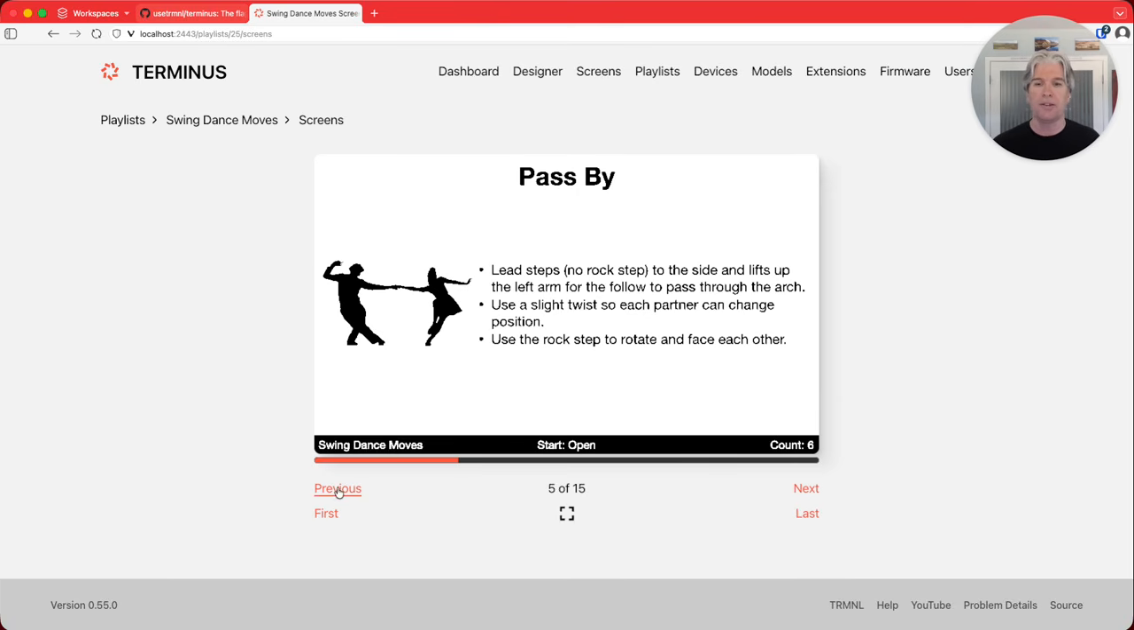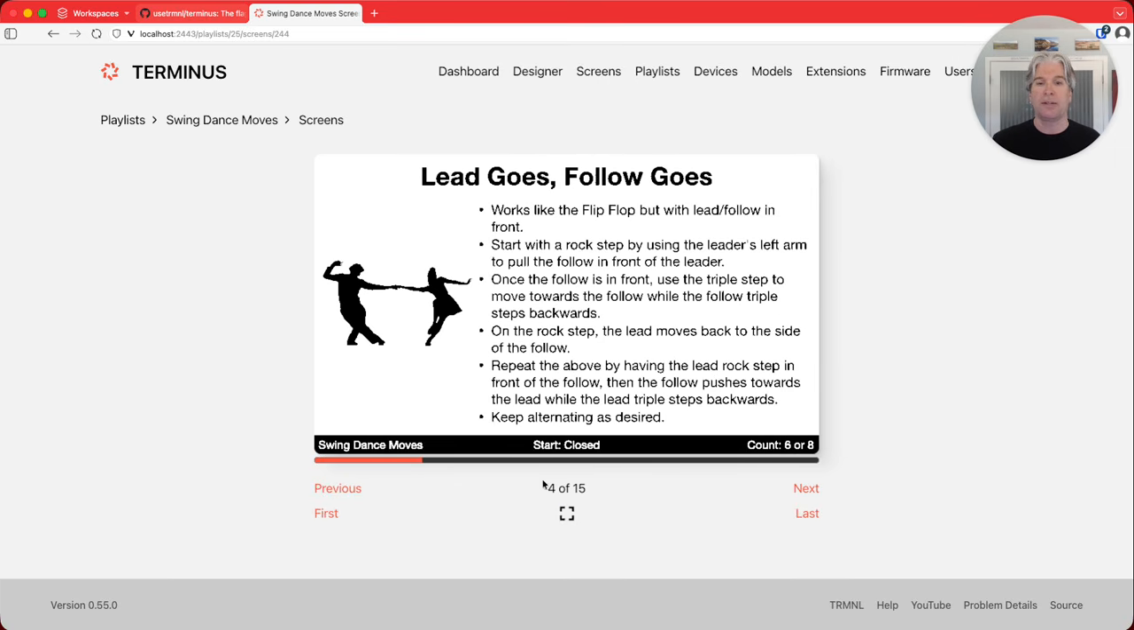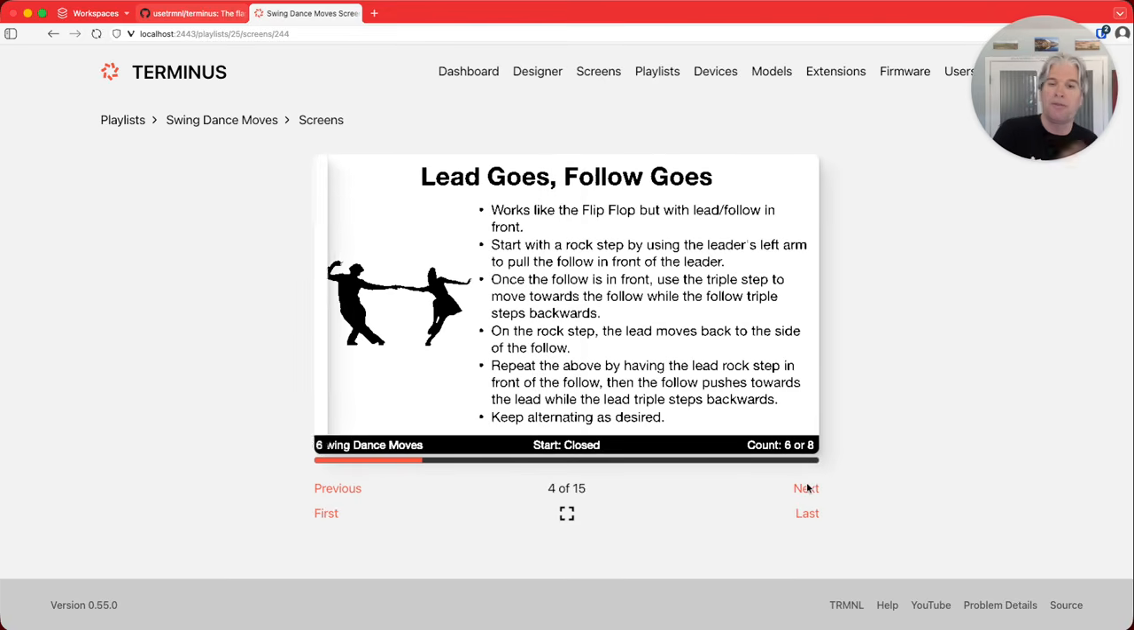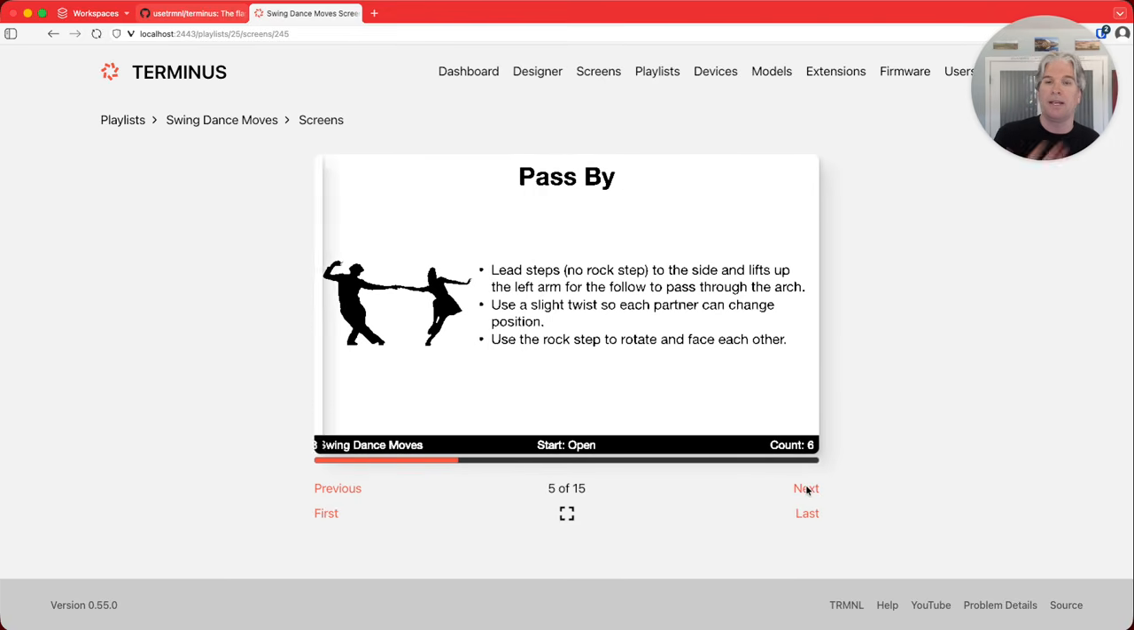The ability to go previous and go to the next item has been there for a while. But what's new is you can go to the very first one in the list, the very last one, and then you also have nice stats to say, hey, you're on slide 5 of 15, so you know exactly where you are. If I go previous here, you'll notice that I'm on slide 4. I'm on slide 3. If I go next, I'm on 4. I'm on 5 when I hit next again.